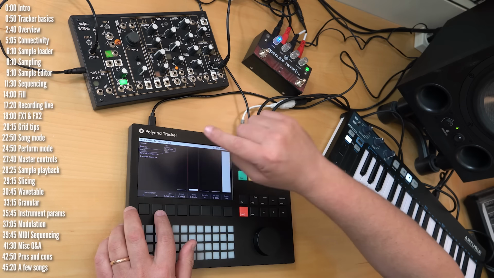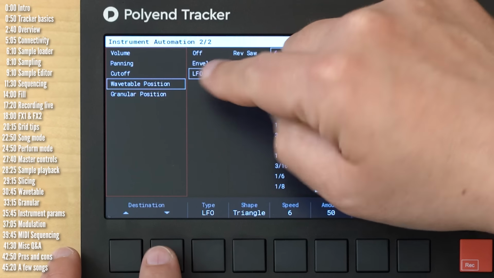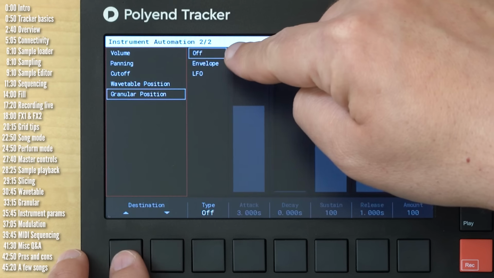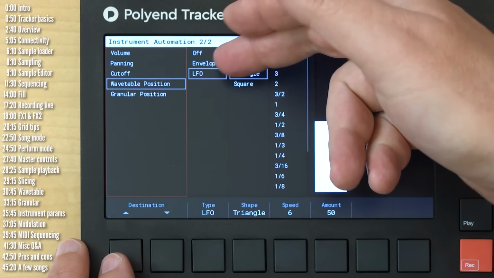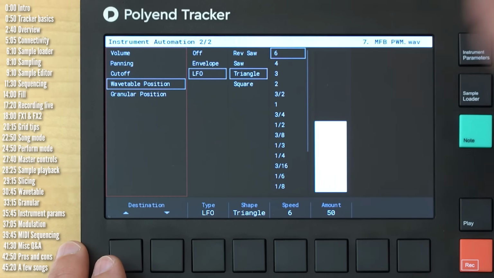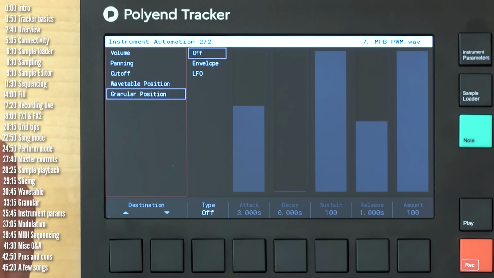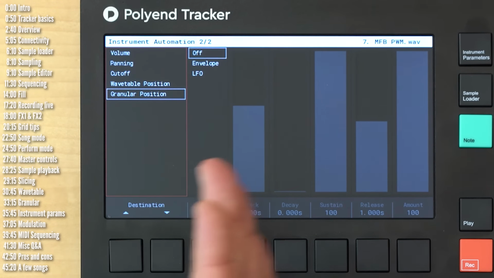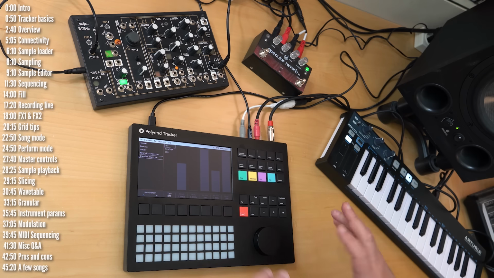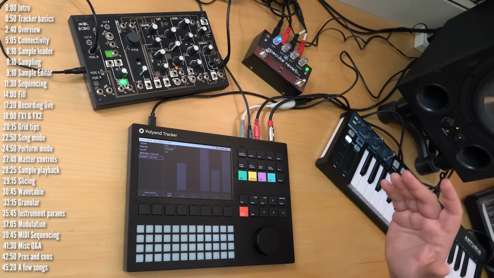And then finally, for wavetable position and granular position, again, same deal, either an envelope or an LFO. So for wavetable position, you saw that. That's what's been modulating our pulse width. Granular position, again, same thing. You can scan across the sample, which is a nice way of getting a sort of time stretch effect on Tracker.